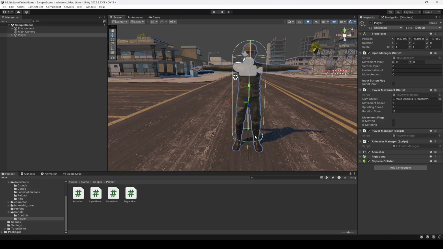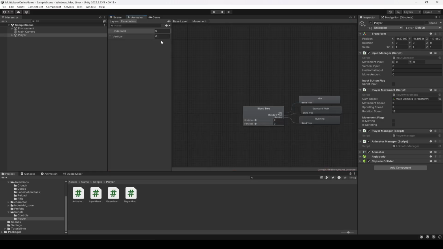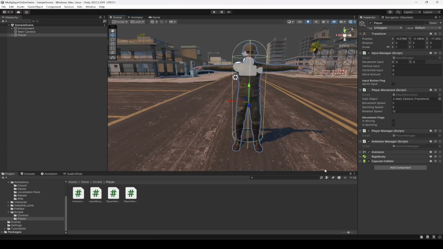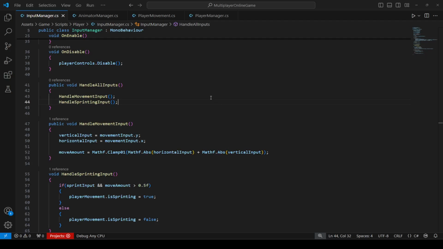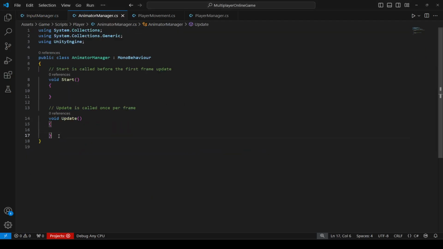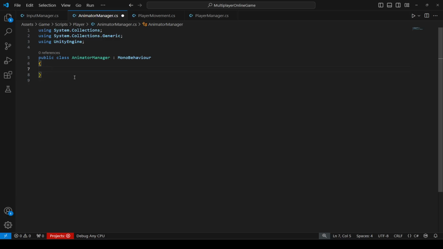Okay, so now let's go ahead and add animations. Alright, in the previous video we set up our animator and also we created this animator manager script. Okay, so now if you open it up, from here you can remove the methods. Then at the top we need a reference to the animator. Name it as animator as well.